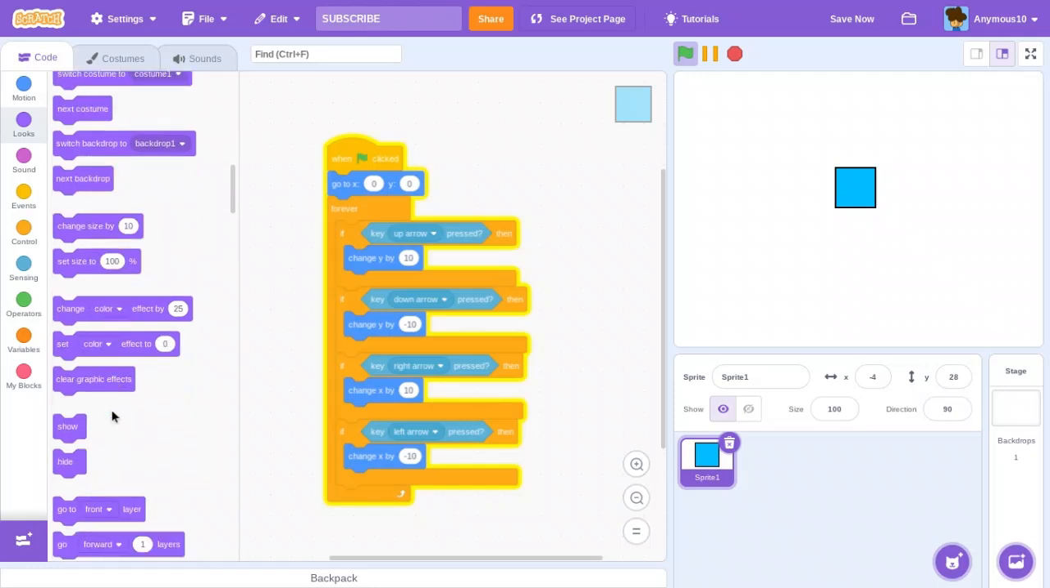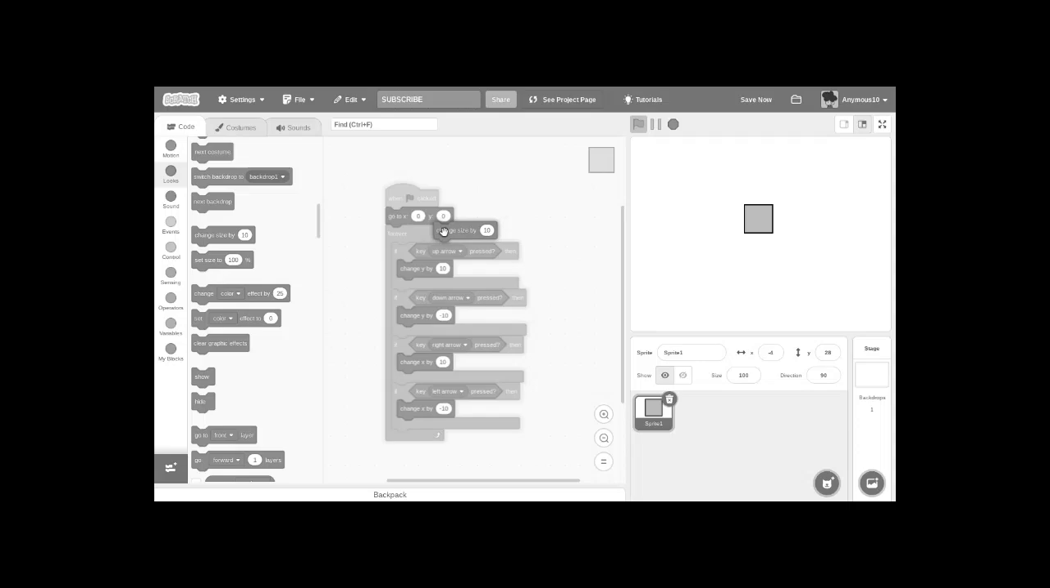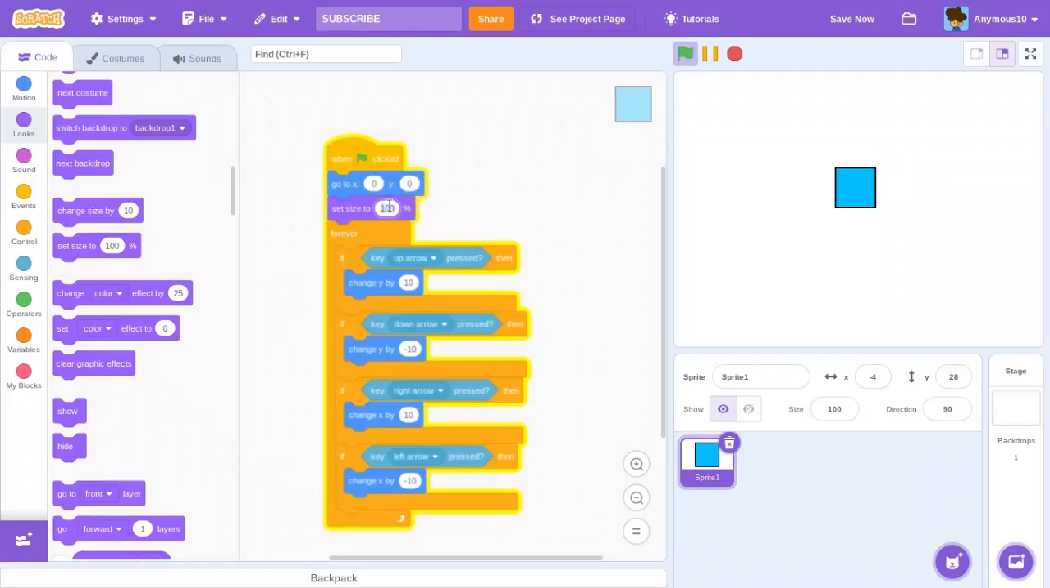Then we are going to grab the, where is it? Change size. Wait, no. Set size block. We are going to set it to 70. So we have more space in the screen.